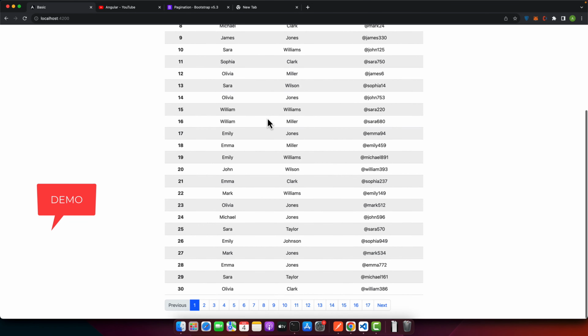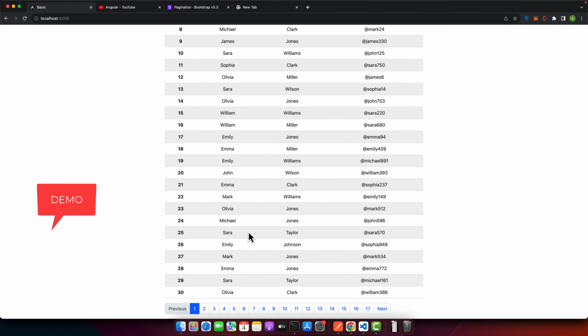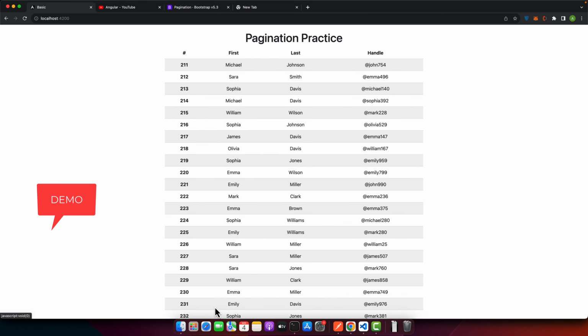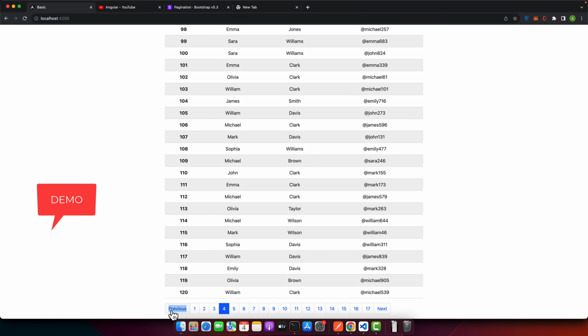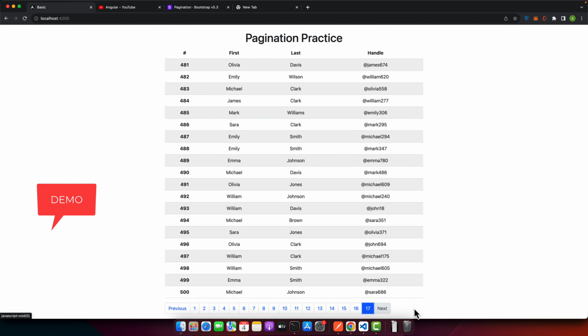This is a quick demo that you are going to build in this video. So you can see we have a simple table and the pagination, and you can simply go to any page, and also you can click on the previous button and the next button. And if you are on the first page, then it will disable the previous button. If you are on the last page, then it will disable the next button.